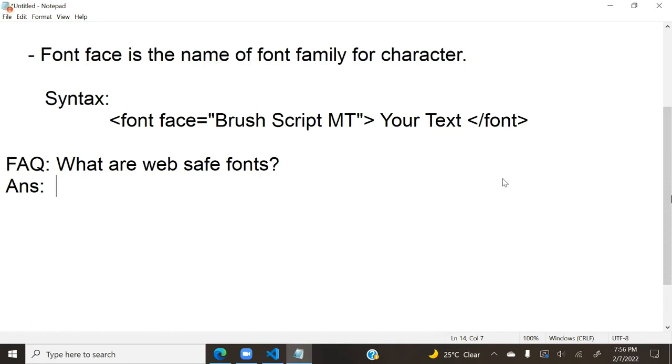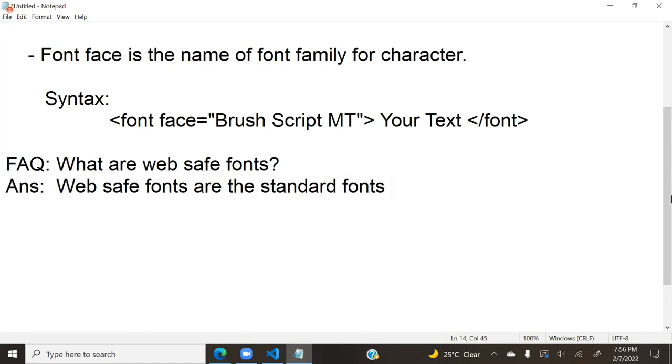That means web safe fonts are the standard fonts. Web safe fonts are standard fonts available for all devices. Any operating system, any device can use these fonts.